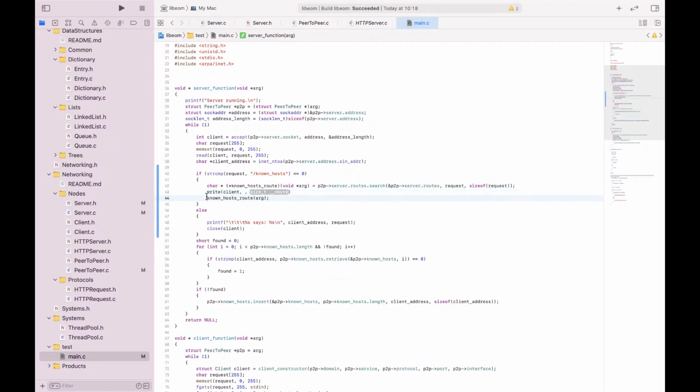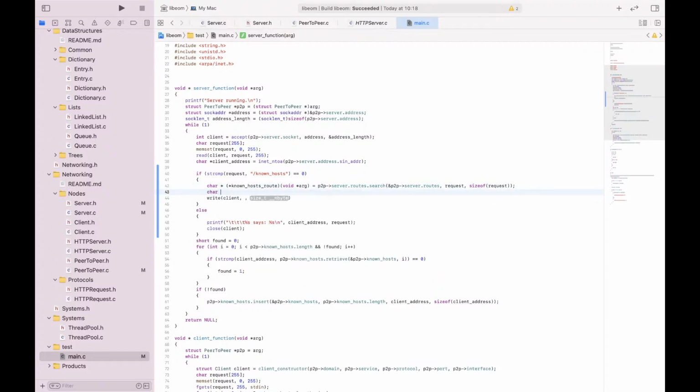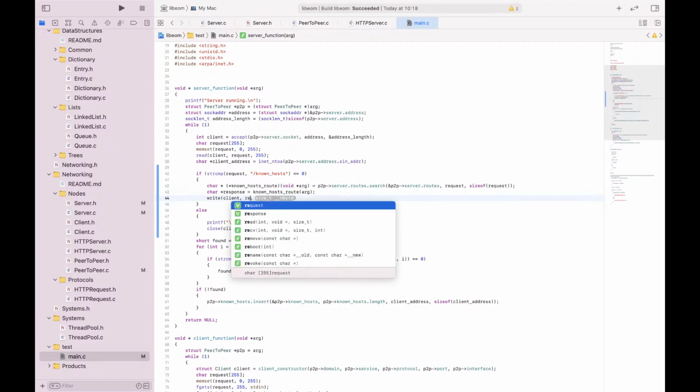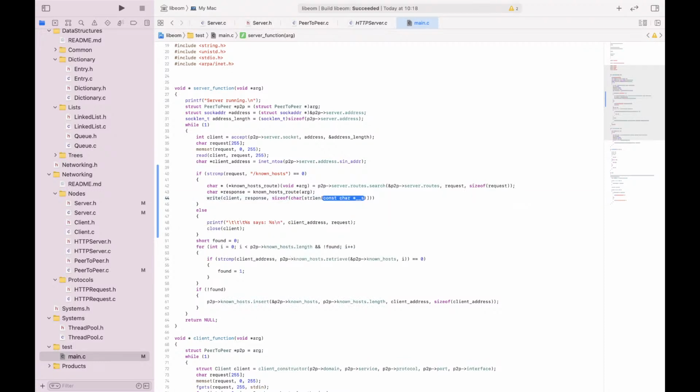Okay, so we need this first. So first we're going to get the response. We're going to get a character pointer called response. We'll set it equal to the result of the function. So we're going to pass it response and size of character array, string length, because again, I was running into weird problems. That seems to fix them. So that's what we're going to do. So we'll write that back to the client and they will be able to see it.